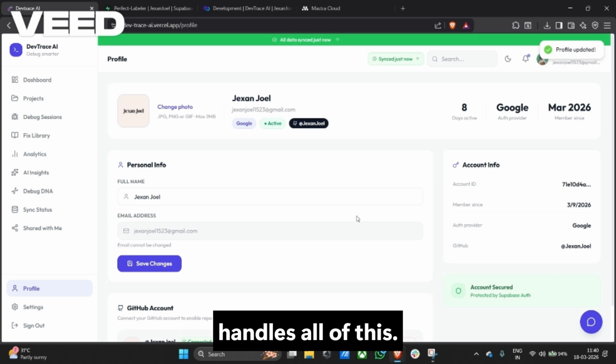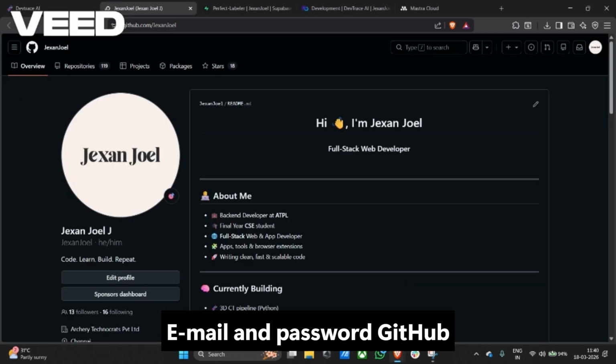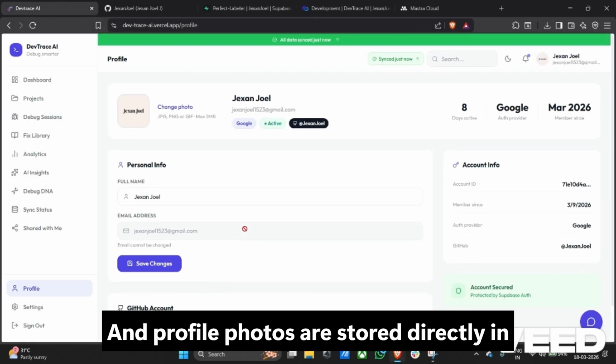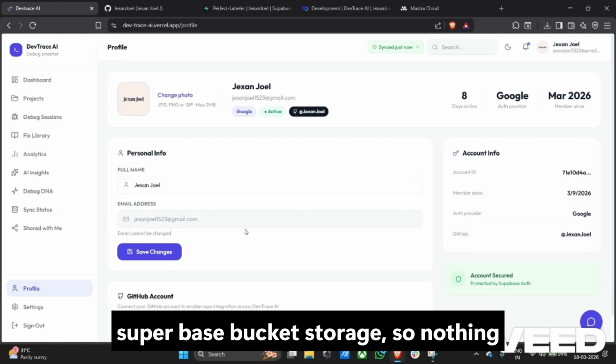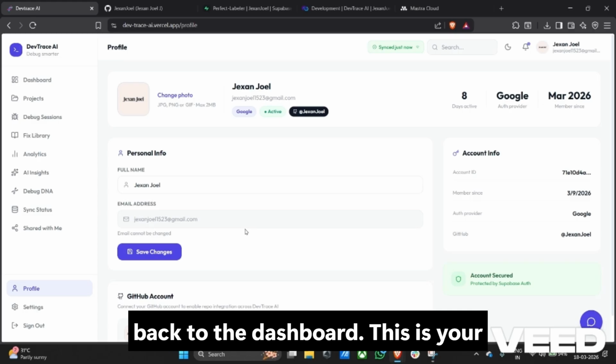Supabase handles all of this: email and password, GitHub OAuth, Google OAuth, and profile photos are stored directly in Supabase bucket storage, so nothing lives on a third-party server. Now back to the dashboard.